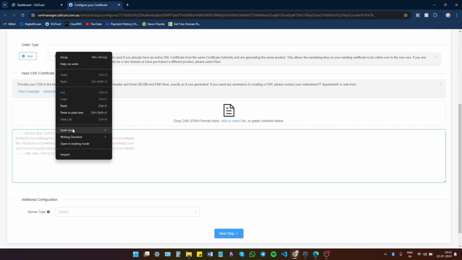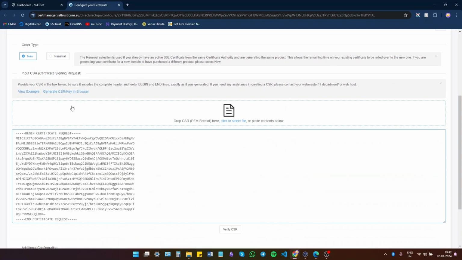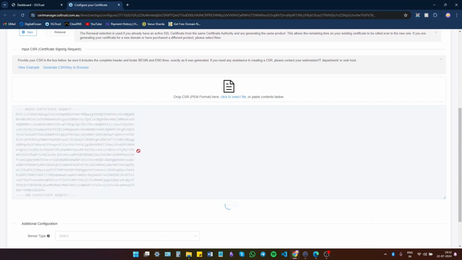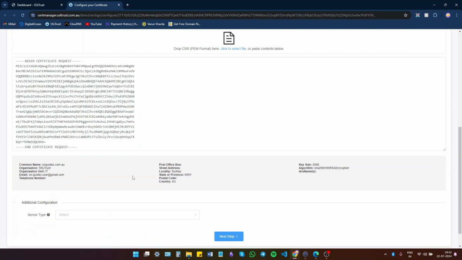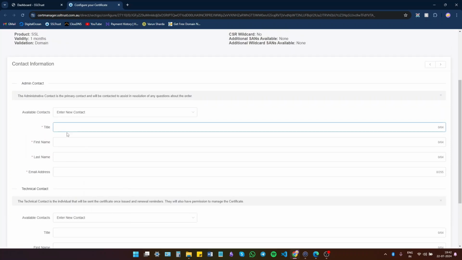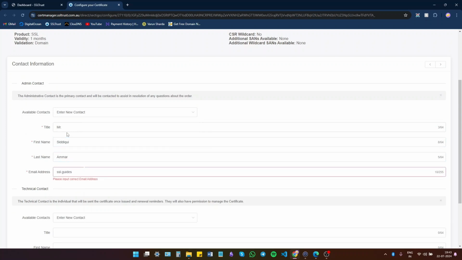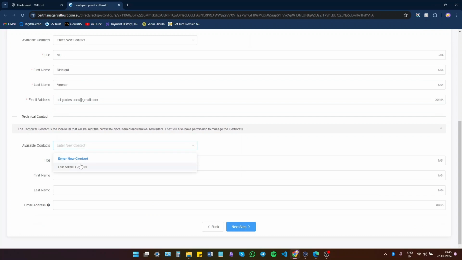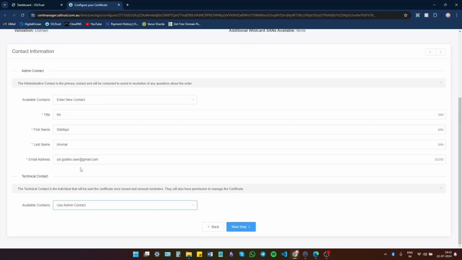Now paste your copied CSR right here. Click on Verify CSR. And if these details look just as you inputted them, then we're good to go. Server type is going to be Apache. Click on Next Step. Fill in these details real quick. If you have a technical individual doing this for you, you can use admin contact for now, otherwise fill in those details.